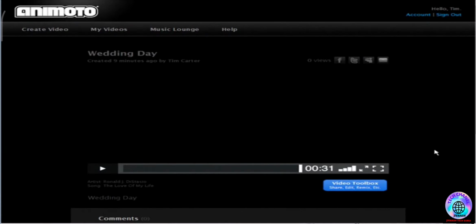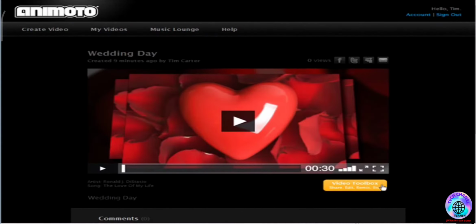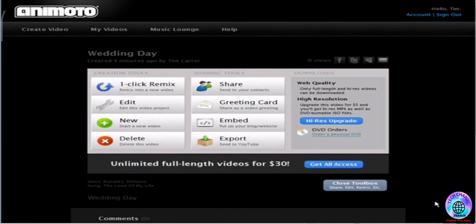Okay, so when it's done, you can play it through, check it out, and then you also have your toolbar here. Let's go to the video toolbar, and from here you can do a remix. If you want to change it, you can edit it and then do a remix. We can do a new video or delete it. We can share it, and this is where we can send it to our friends or whatever on email. We can create a greeting card out of it. We can embed it in a blog or a website, and we can export it to YouTube. We're going to get to these things a little later.